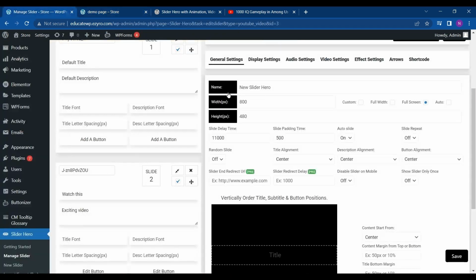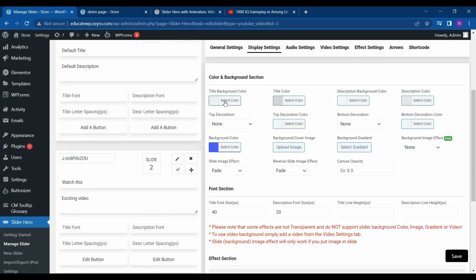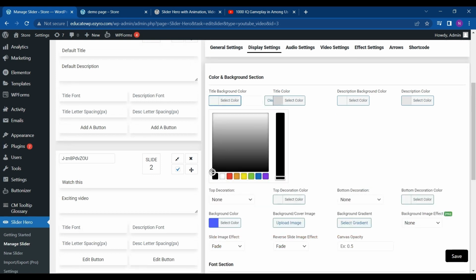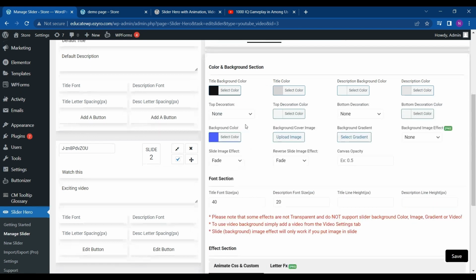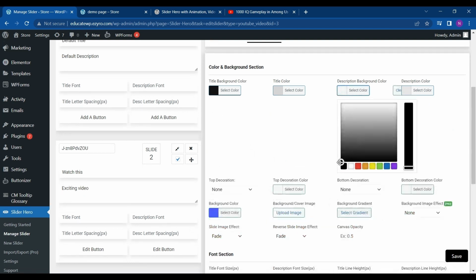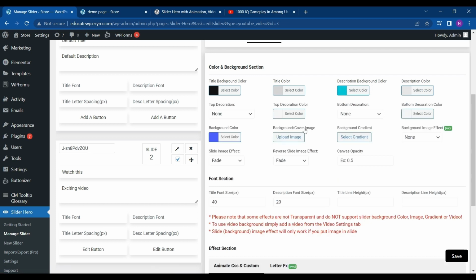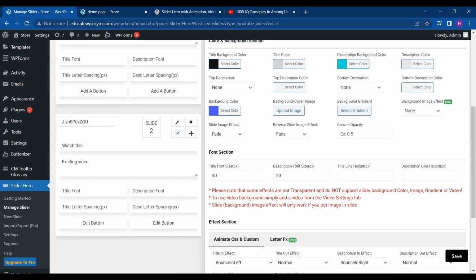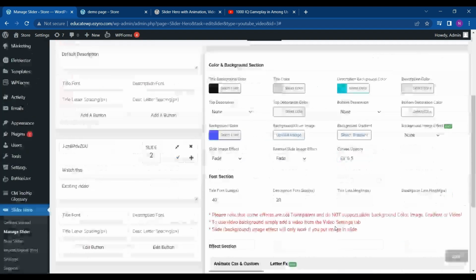For that, we will go to display settings. And here we can choose title background color. So let's choose any color. Let's see, title is white, so we'll choose black. Description background color also black, or you can choose any of the colors here, or you can drag this also. Just hit on save after changing anything.